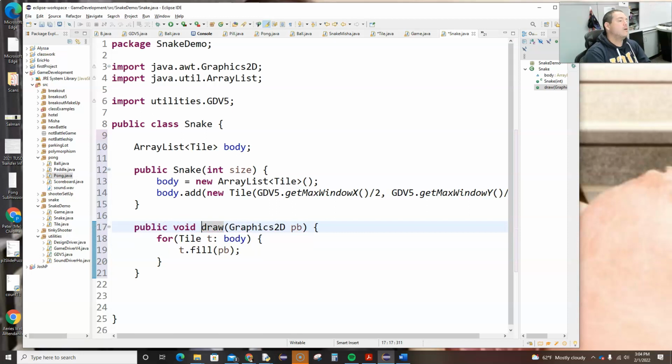Okay. All right. So let's think about this. I got a new class called Snake. I have one attribute really, which is the body of the snake object, which is an array list. When we create the snake, right now we just add one tile onto the array list, and we have a method called draw.